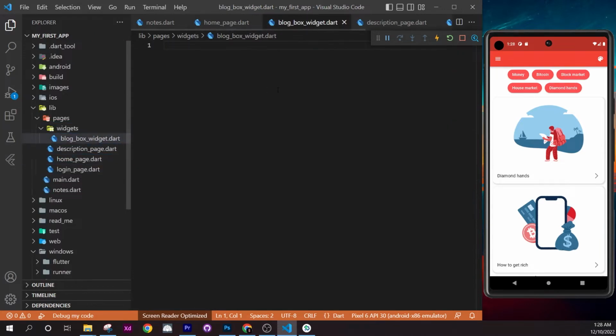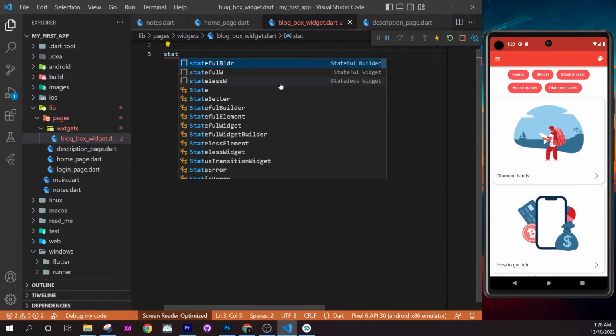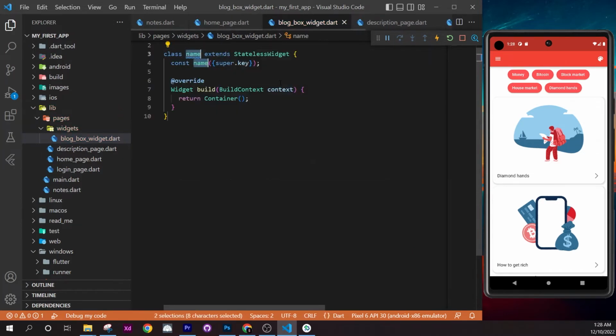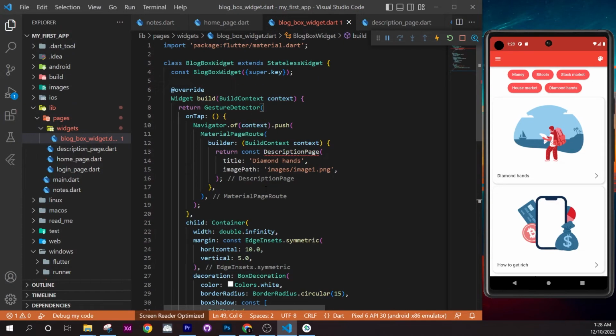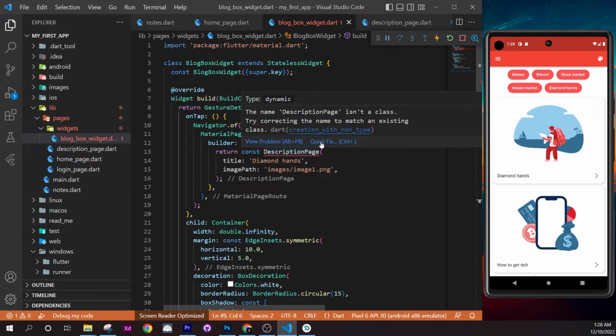widget.dart. Okay, I can import the material and then I can say stateless widget. This will be called the blog box widget, and inside we will put the container. Instead of the container, we will put the gesture detector. Perfect, I will save, and now you can see that the description page needs a quick fix.